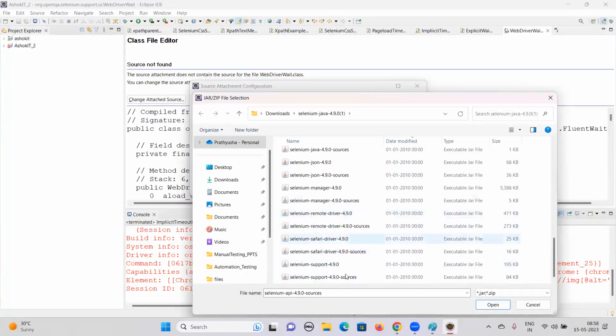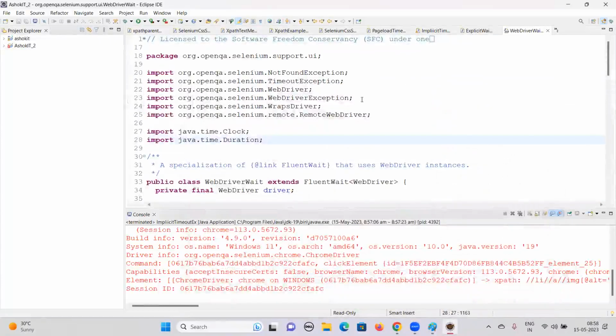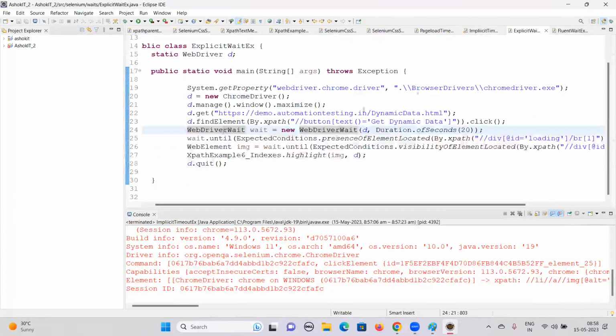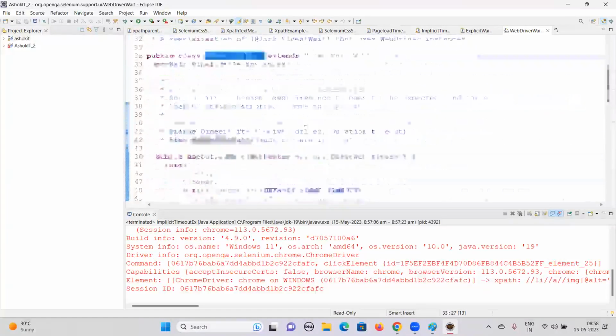Let me see if we have any other things here. Support sources. Yeah, sorry, that is the support source. So it should also have that source attached here. So you can just click on it. It has been moved, I guess.